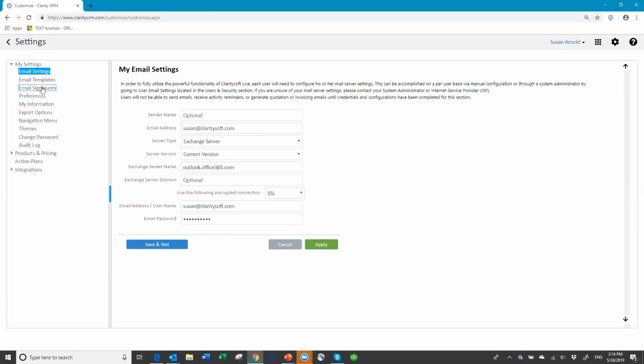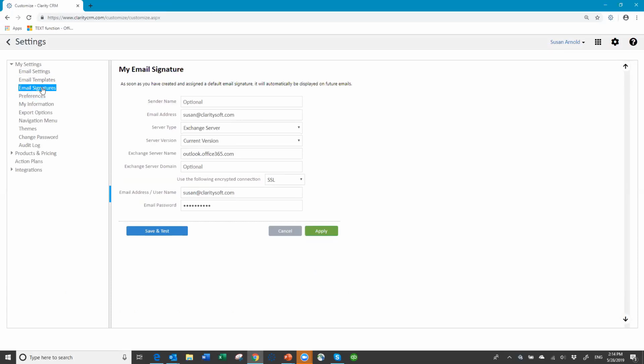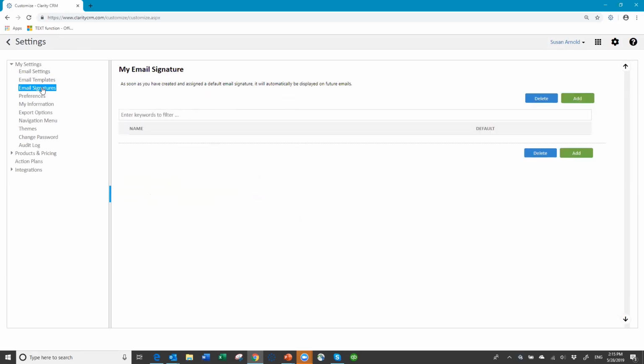All right. Then the next one I'm going to touch on here is your email signature. When you are sending emails out of Claritysoft, just like in Outlook or in Gmail, you want to have your signature show up in the email. So you can create your email signature here in Claritysoft, save it, and then when you're sending an email, it can automatically display in that email. You can have multiple signatures saved as well, and you would be able to select the one that you want to use in your email.